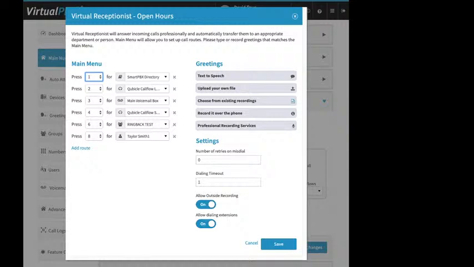And then over here on my left is my main menu. This is what customers will press on their phones to navigate through the phone system. If I need to add routes, especially if you just signed up, you would want to add at least one route. So you just click on where it says add route here at the bottom. And then the button press.